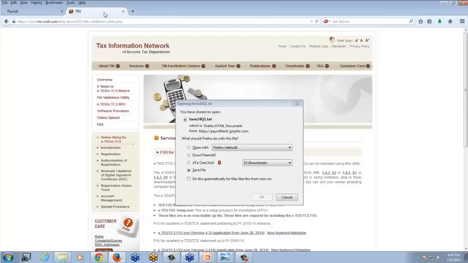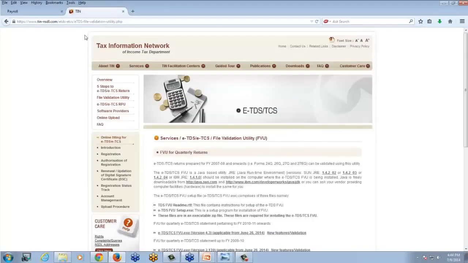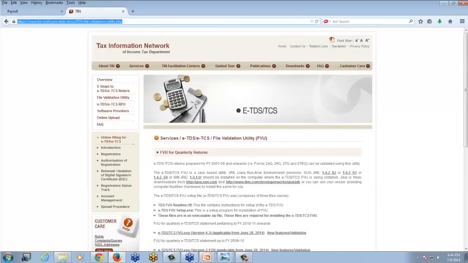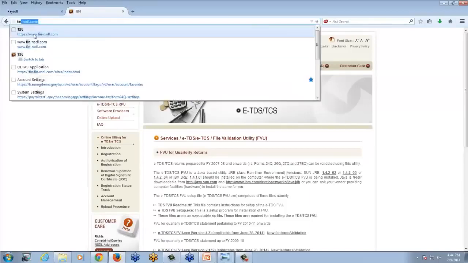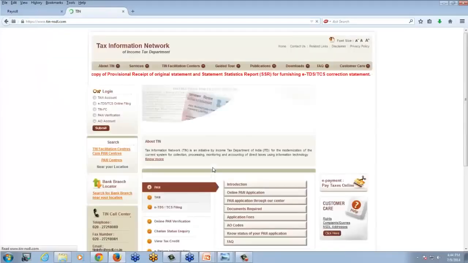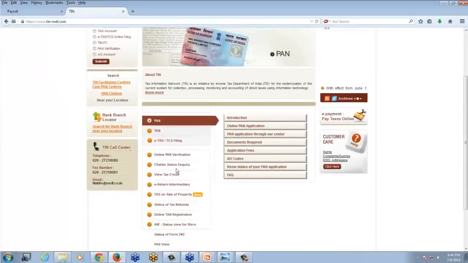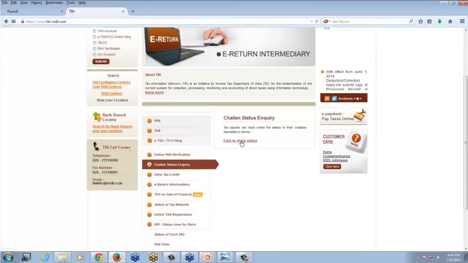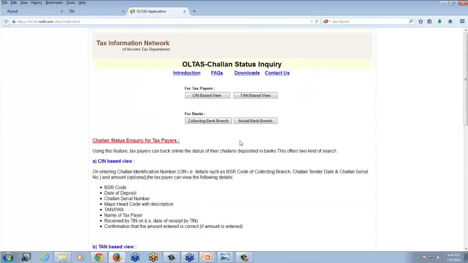So next updation is in the NSDL site. We request you to log into tin-nsdl.com. Once you log into this particular site, the challan data has to be verified. Just click on challan status inquiry, click challan status, followed by a TAN-based view.